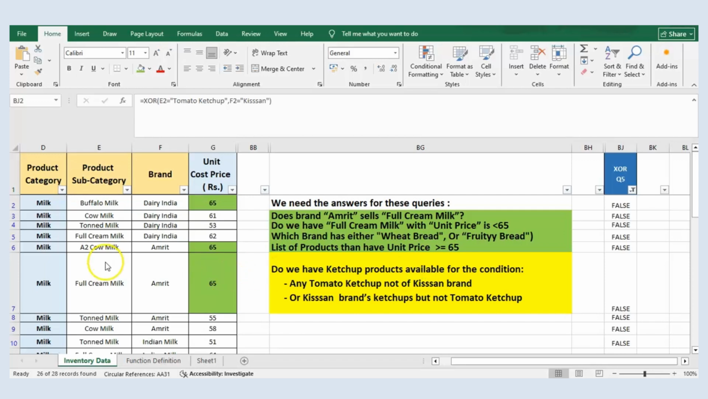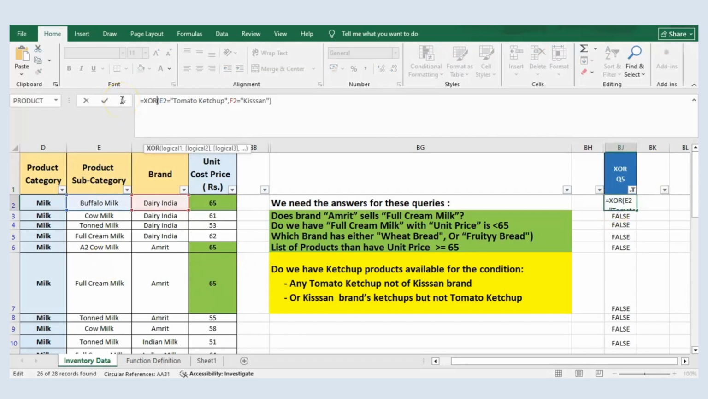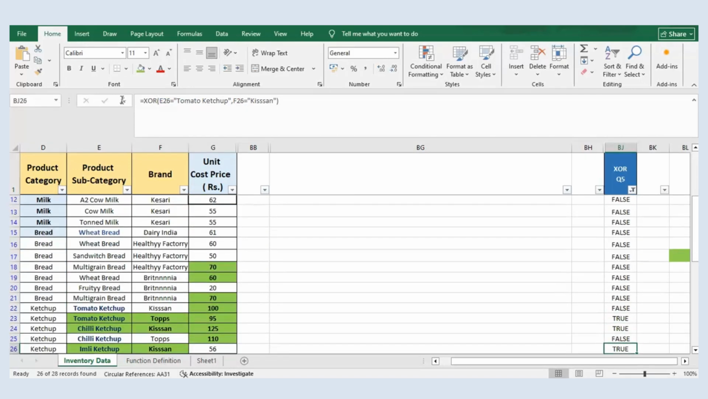Now let us quickly apply the XOR function. The XOR function has logical conditions as arguments. In our case, we have put product subcategory as tomato ketchup and brand as Kisan. Applying this formula and going down to the ketchup product category, we can see that the first product, which is product subcategory tomato ketchup from the Kisan brand, is marked as false because we are okay to have Kisan brand ketchups but not tomato ketchup. Similarly, we can go ahead with tomato ketchup, but that should not be of Kisan brand.